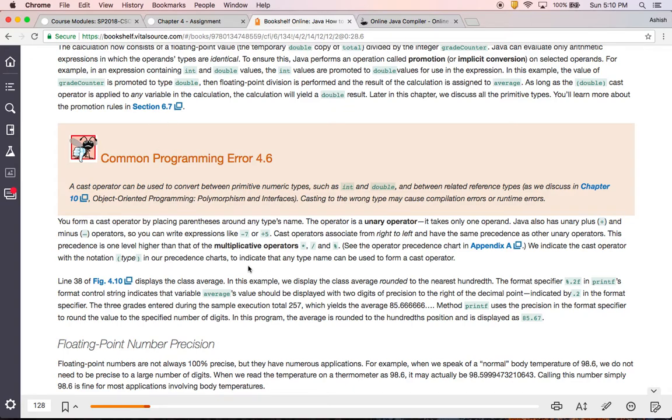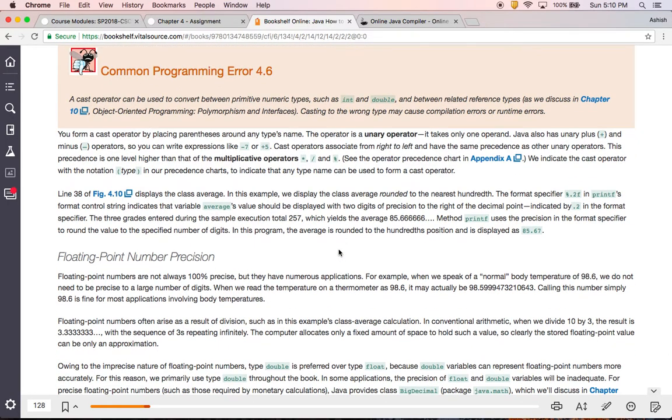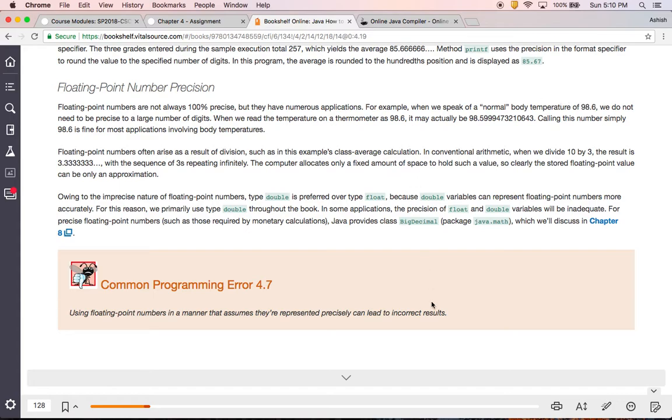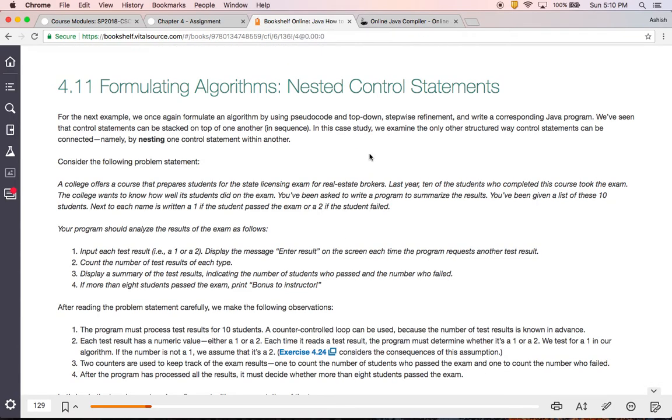There are multiplicative operators as well, such as the multiply, the forward slash for divide, and the percentage sign. So we'll be learning about these very briefly. Floating point precisions, when we are displaying the output, you can use percent dot 2f to display two places after decimal as need be. Kindly go through this, learn some more about these things that we are learning.